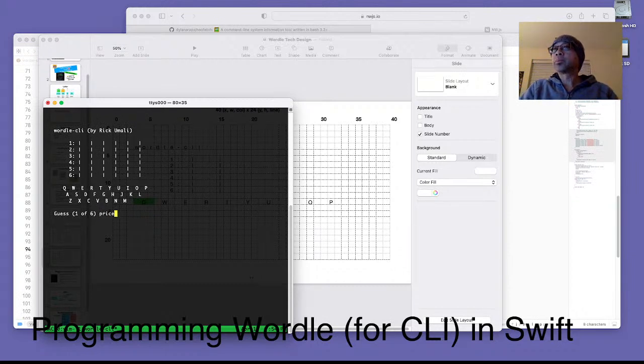I put in price, and you can see the letters P, R, I, C, and E have underscores to indicate that we picked these letters and we played them already. And of course we want to extend it so that if we have it selected and it's green, we mark it green. You could see how this is going to make it look like the game that you play on your app or on the Times website.